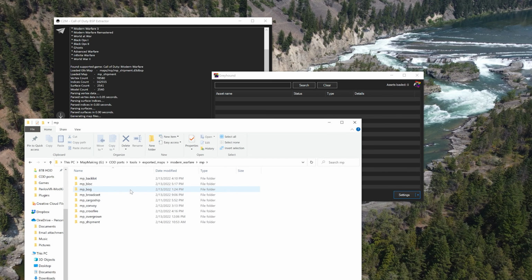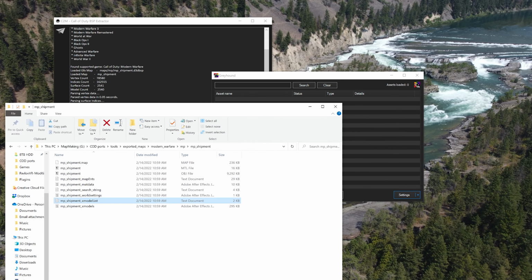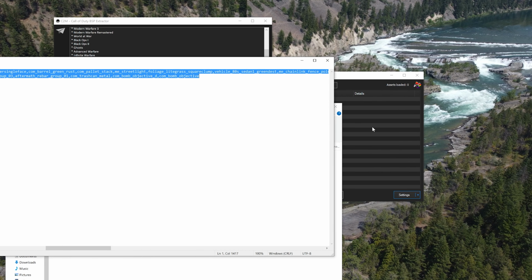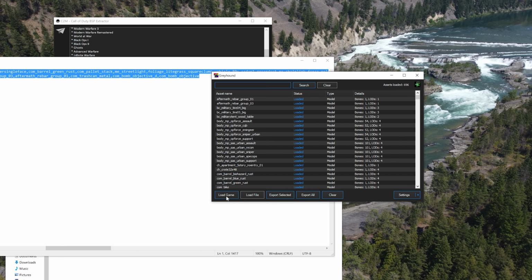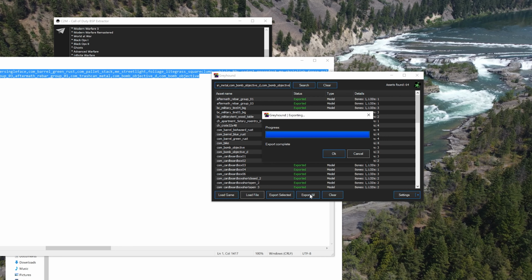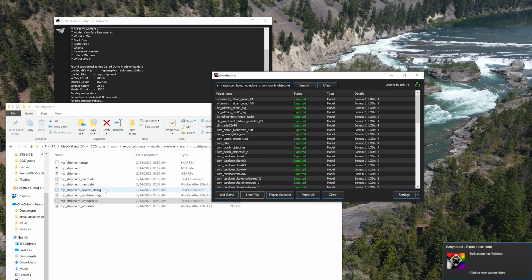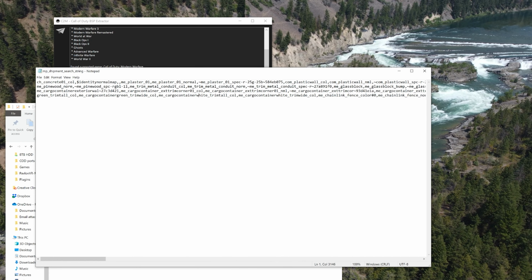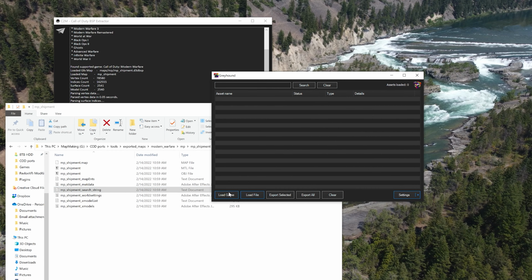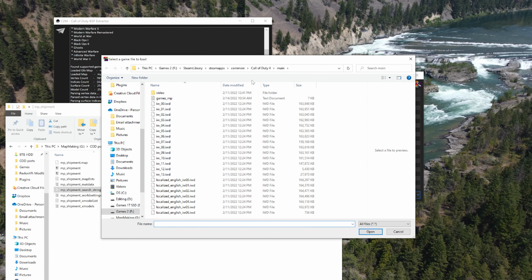In this case, it will be Shipment, and once you're here, open up X model list, Control A, Control C to copy everything. Go over to Greyhound, hit Load Game, and in the search bar, we're going to paste. Then export all. Close out of your notepad, and now we go to search string. Same thing, all copy. Now we're going to clear out of this and navigate to your Call of Duty folder.